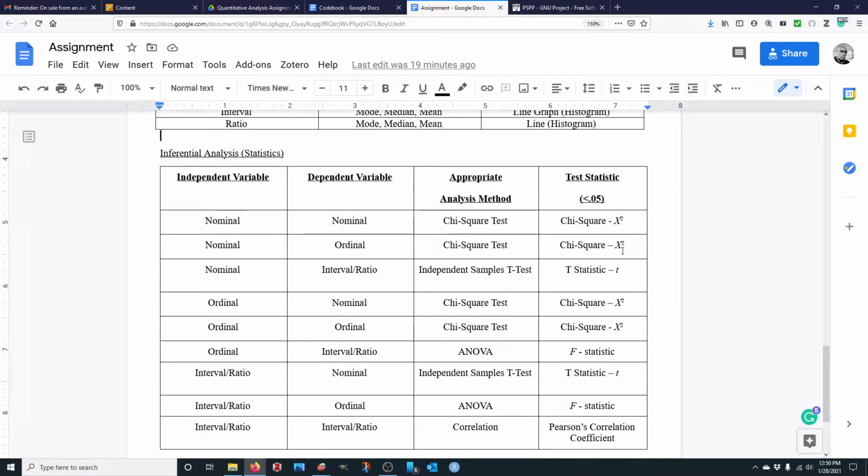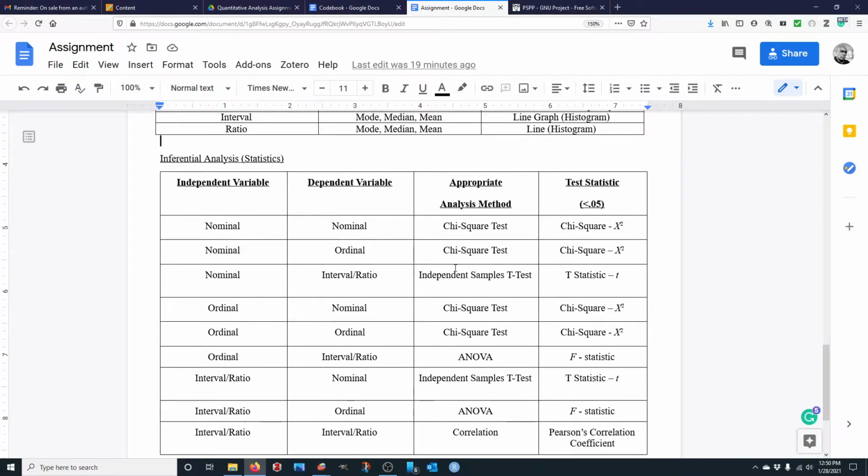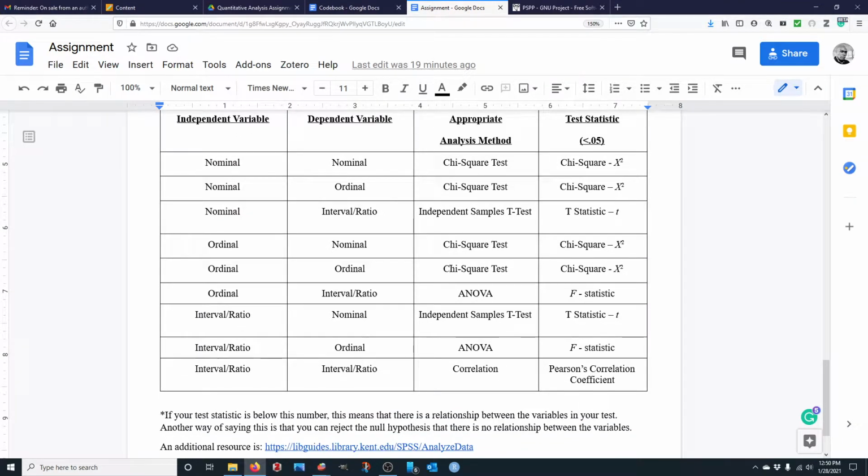Now, I've made this a little more involved by showing every single combination, but it doesn't have to be that way. In other words, it's just more about the combination of variables and not whether they're independent or dependent. So you see nominal, ordinal here, which equals chi-square test. Well, you can see ordinal, nominal here, and it equals chi-square test. So even if you switch independent and dependent variables, it's the combination of the two that produces what method you use and what statistic you should use.